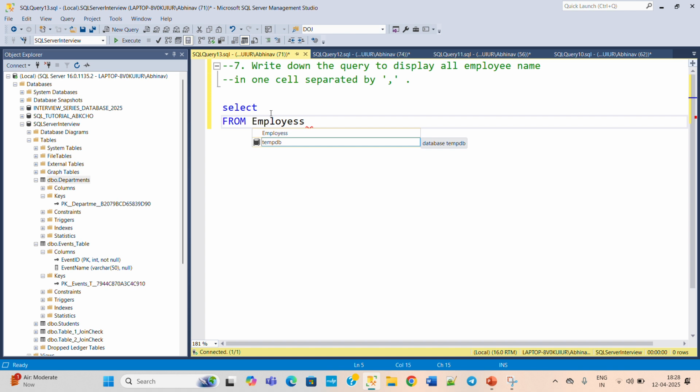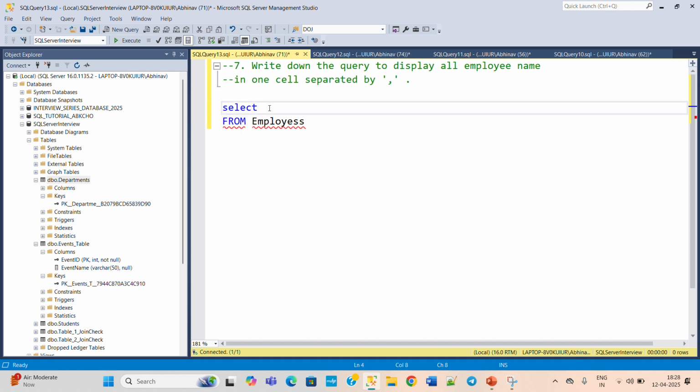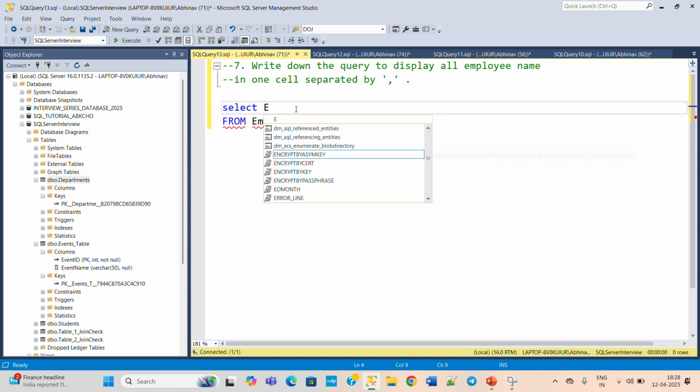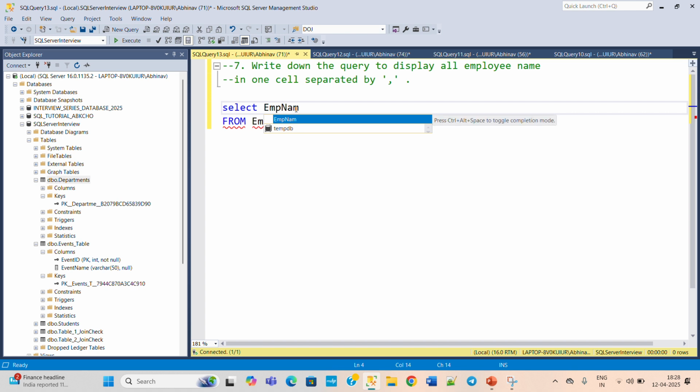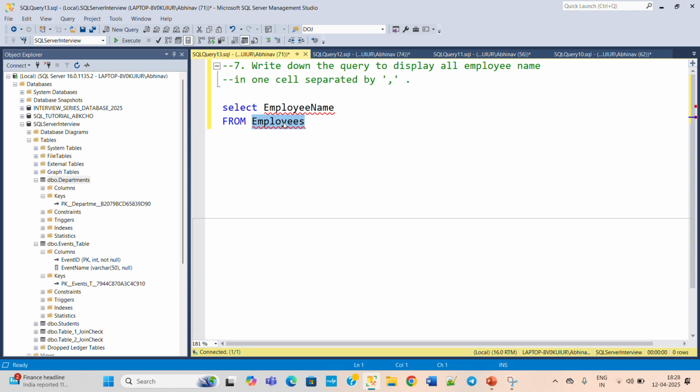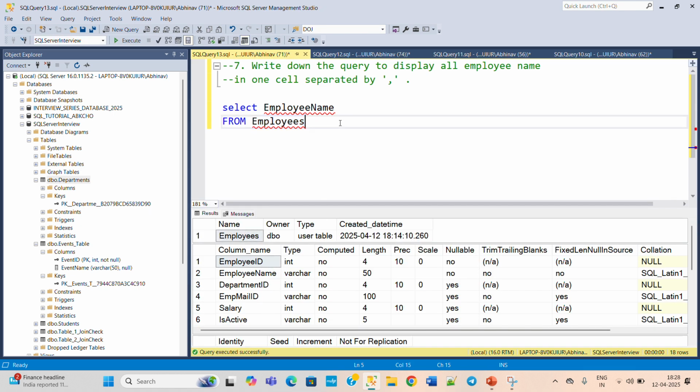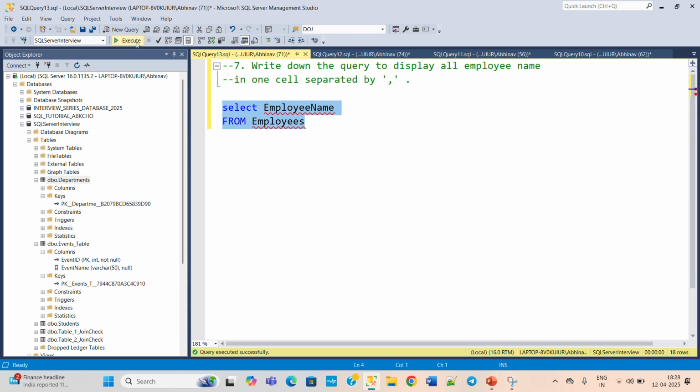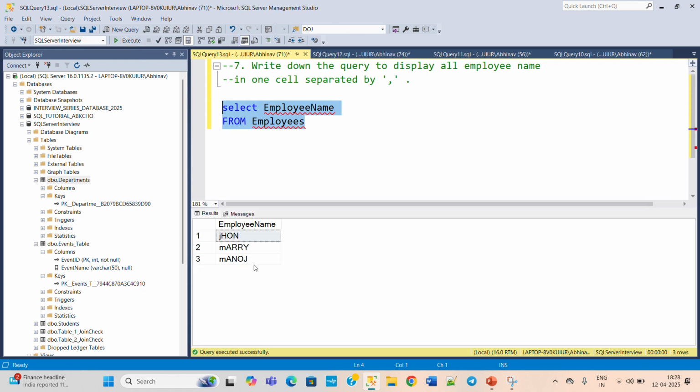the employees table. Why have we mentioned the table name first? Because IntelliSense will work for us now. So select from the employees table, and then which column do we want? The employee name column. Now execute this. The names are coming like this, and what we want is all the names in a single cell, instead of this row wise distribution. We want the distribution by comma in a single cell.